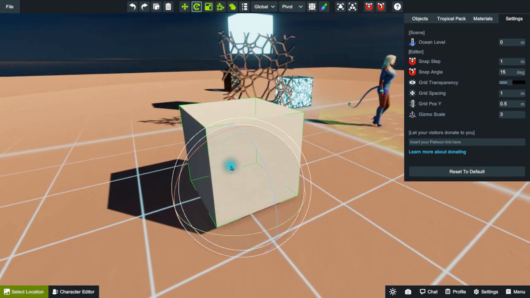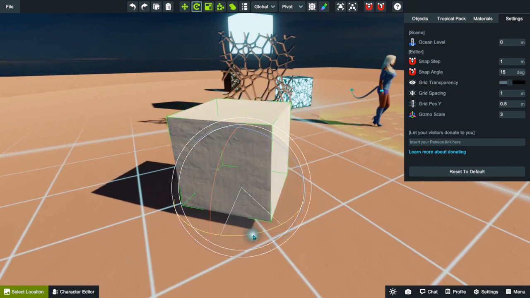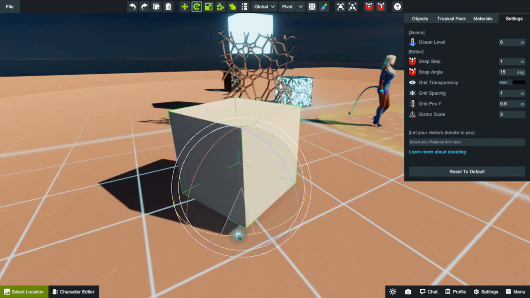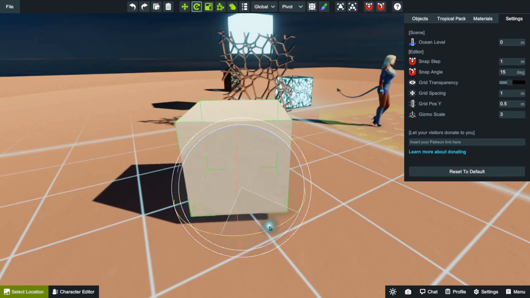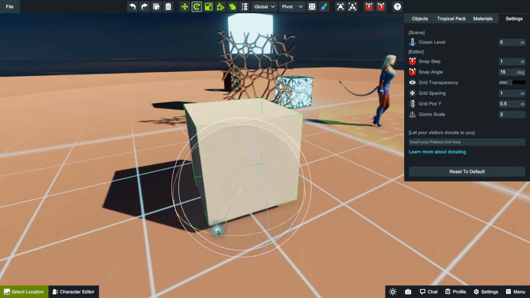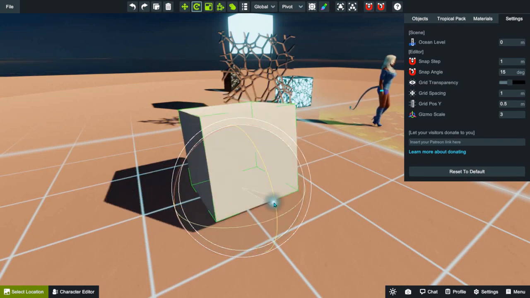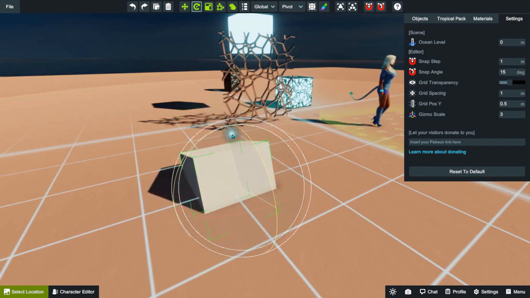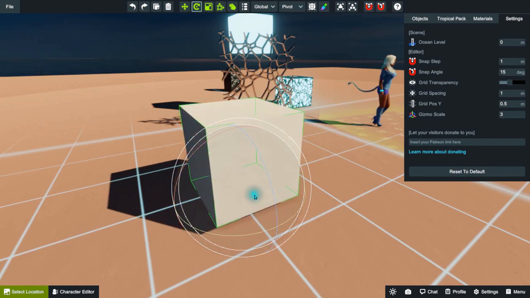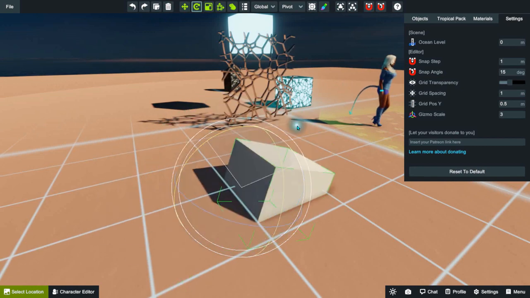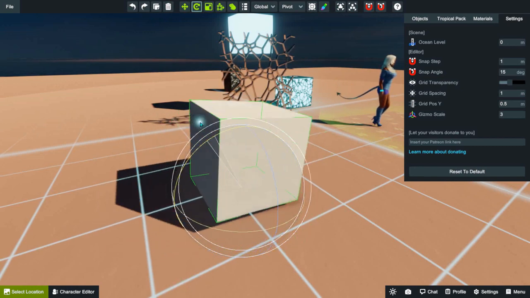So the green one here will turn it on that axis. Left and right. Okay? The blue one turns it front and back. Front and back. Okay? The red one will turn it from left to right, side to side. That's what that's gonna do.